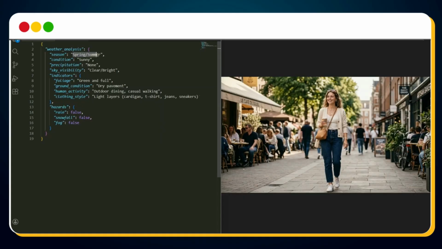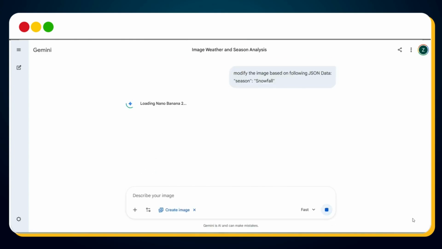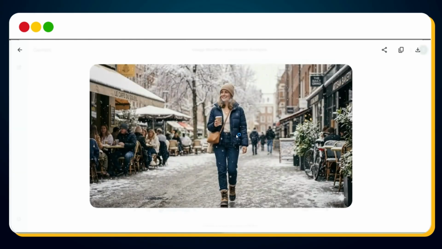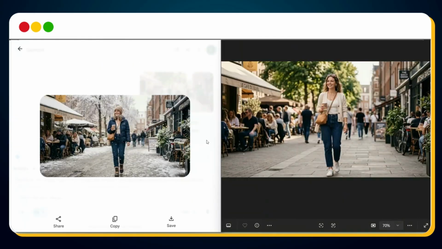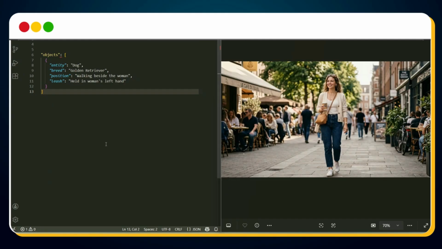Simply go to season and change it to snowfall. Next, copy the season block, enter the prompt, paste the JSON code, and hit send. Within a few seconds, bingo. Here's the updated image. You can see the side-by-side comparison. Now, what if you want to add a new element to the image? Let's say we want to add a dog to this picture. To do this, create a JSON object block like this.